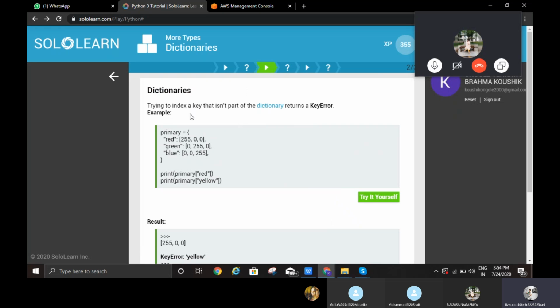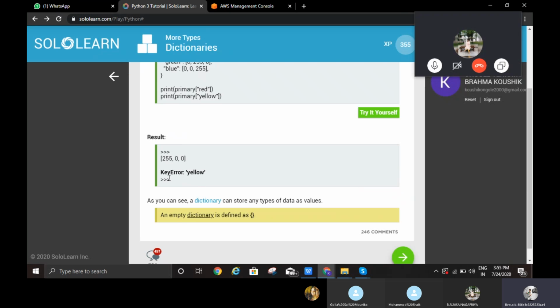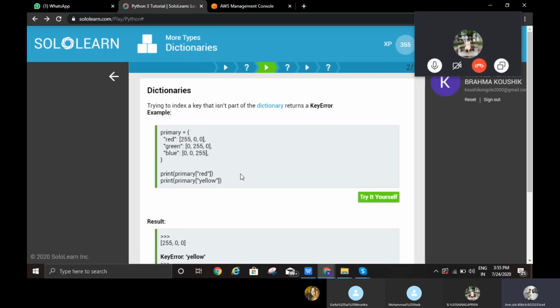Trying to index a key that isn't part of the dictionary returns a key error. In this one, primary equal to red: 255,0,0 and green: 0,255,0. So we print primary red. What is the value of red? 255,0,0. It gives the result. And here it is yellow. There is no key named yellow here, so it gives the key error yellow. Okay.